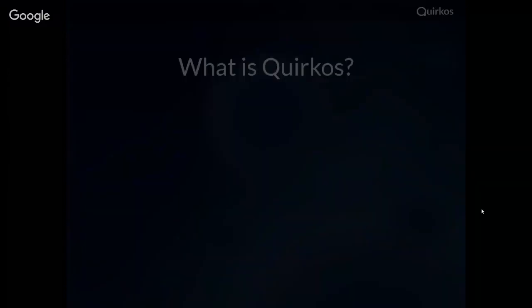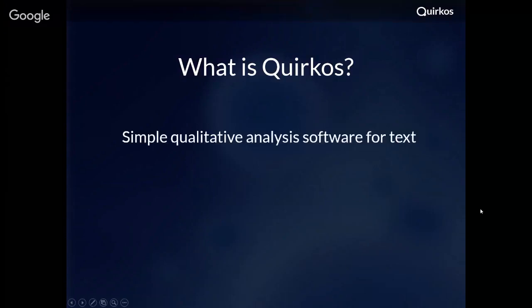Basically the idea behind Quirkos is to create something that's very simple and easy to use. So it's qualitative analysis software, which is only for text at the moment. And what that allows you to do is go through large amounts of open, unstructured qualitative text data, find things that are relevant, tag them, and then help you through that process of analyzing and deciding what's interesting in there.